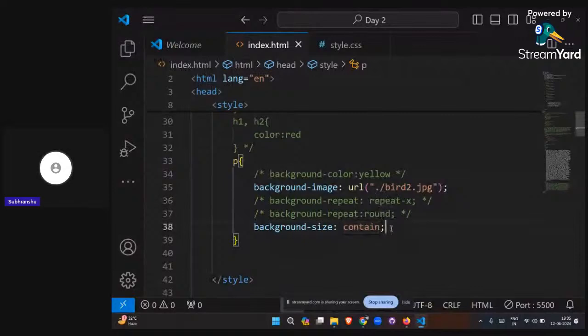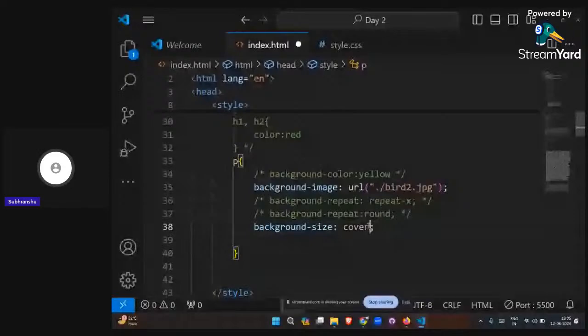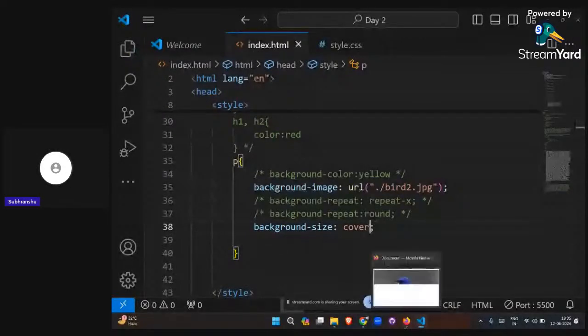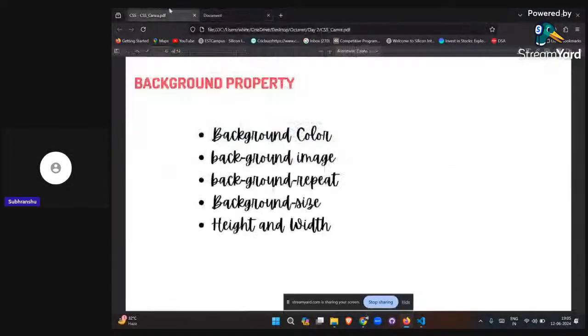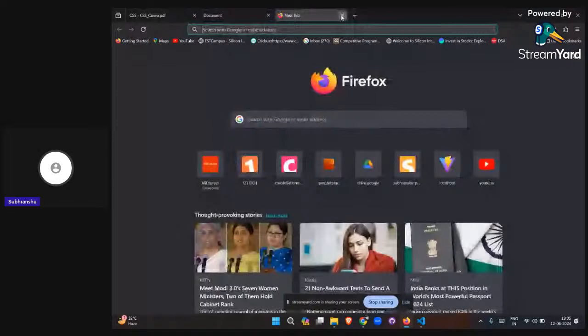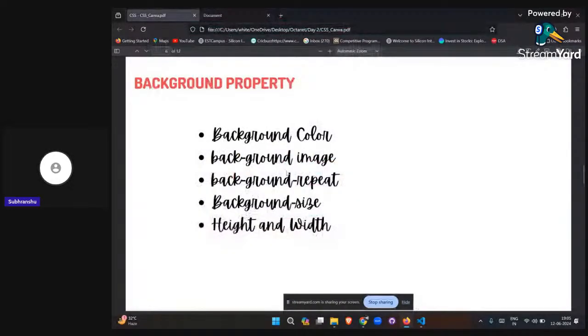Then comes another one, that is cover. It means a single image will cover the whole element, and the resolution of it will be depleted. See, one image is there, it is covering the whole part, so its resolution is depleted. Okay, I think you understood. That was background repeat and background size.